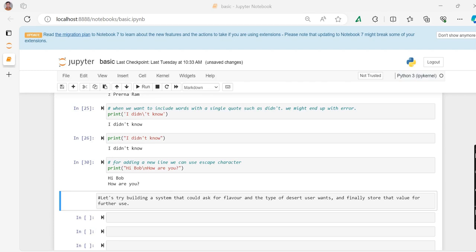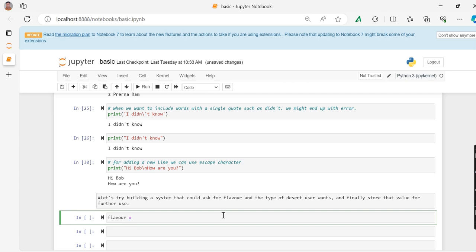We were going through string operations in Python. So let's try building a system that could ask for flavor and the type of dessert the user wants. We can do it, and finally store the value for further use. For this, we will use the input function. The input function will ask for a value from the user.